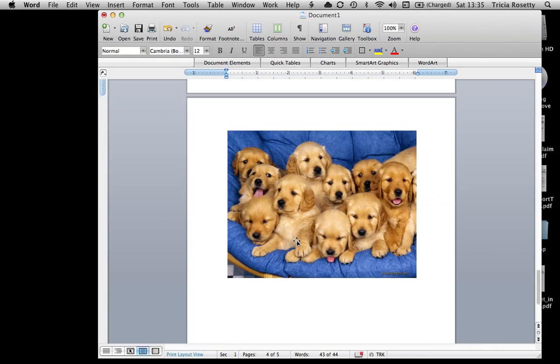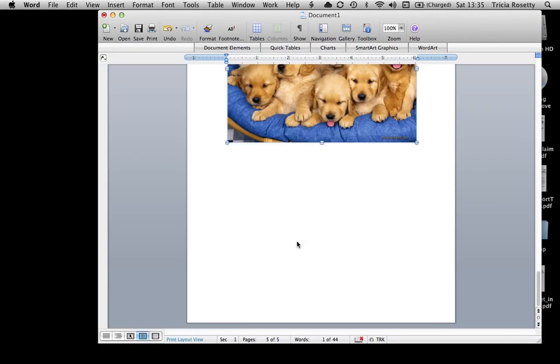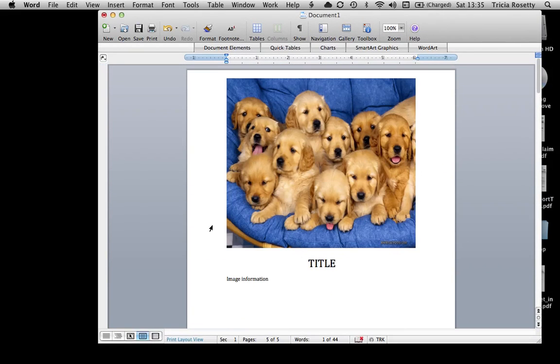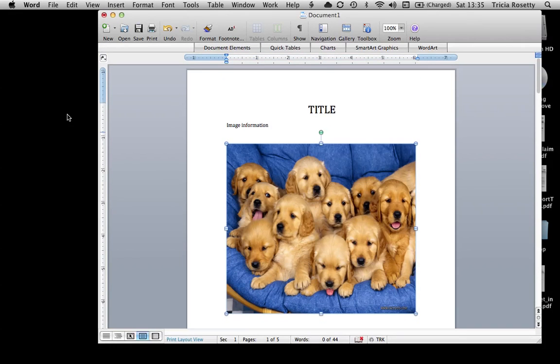And hey, here's some more puppies. So I think that covers just about everything that you were trying to do. If you're still having issues, then we can figure it out.